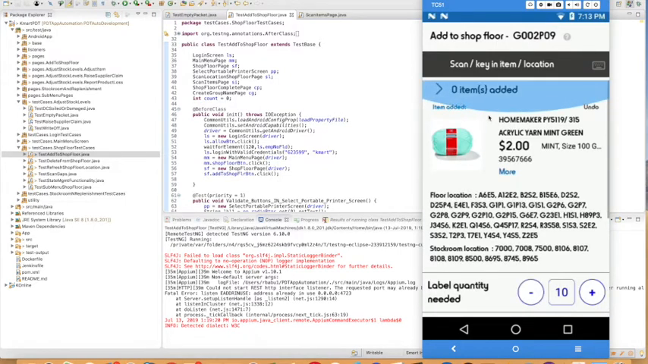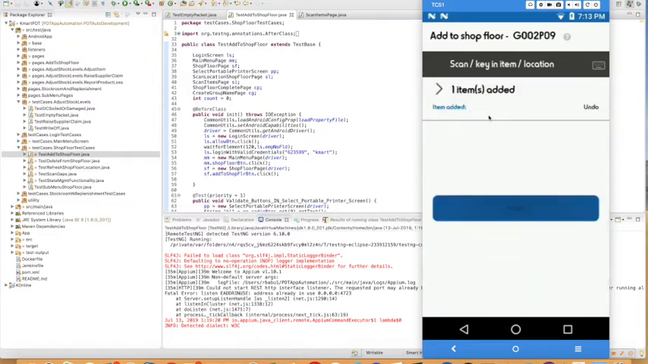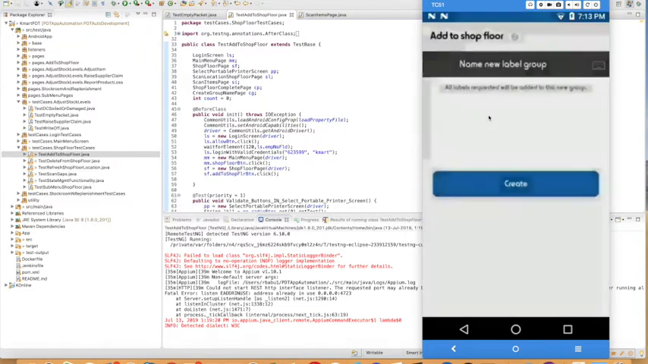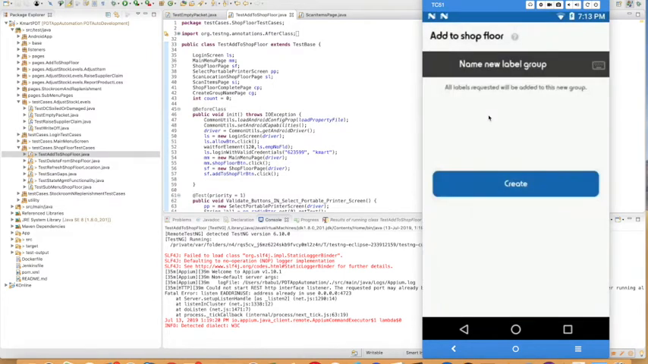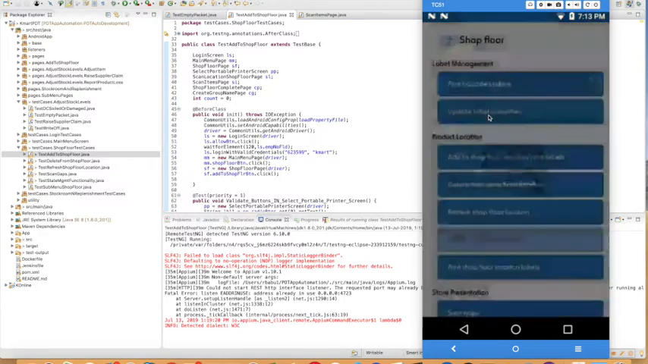So now it's updating the quantity. Previously, 0 quantity was going. Now it's updating with quantity and then checking the condition. If you update the quantity, it comes with the label group to be entered. So it's checking the condition of that as well, so that it prints at the back of the printer. So these are all the test cases of this add to shop floor.